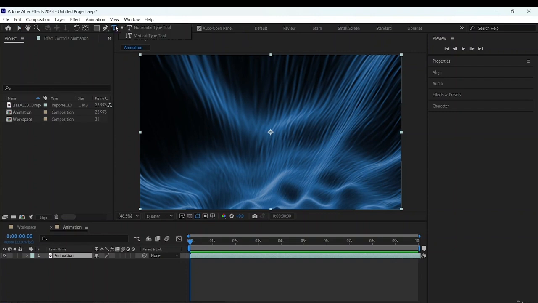Otherwise, if you just left click on your mouse, you can see you have this particular option known as the vertical type tool. If you select the vertical type tool and type on your keyboard, you will be able to type vertically. Let's go to the horizontal type tool right over here.